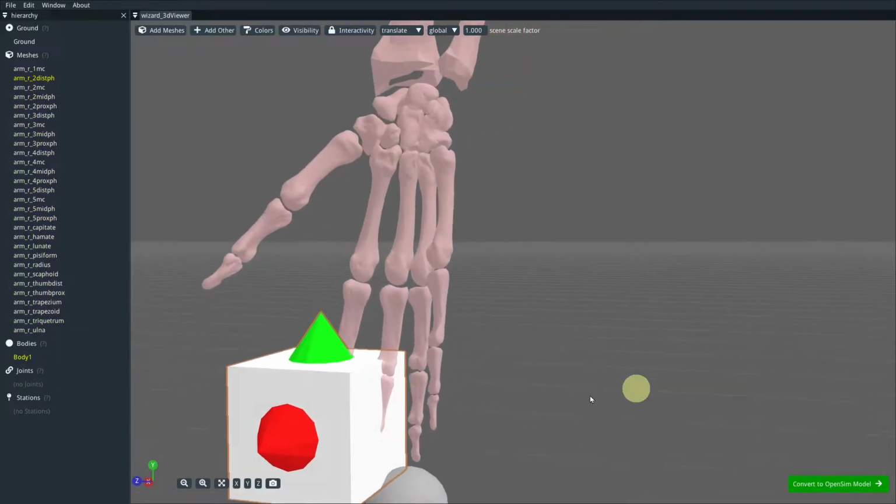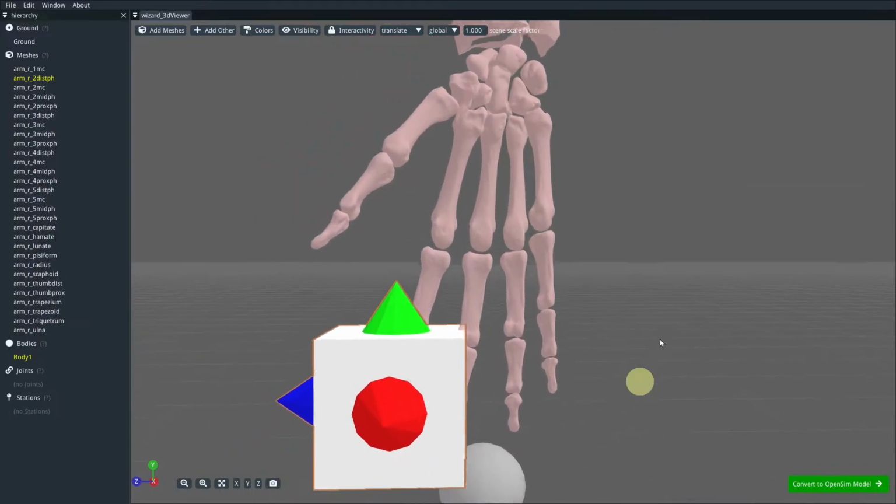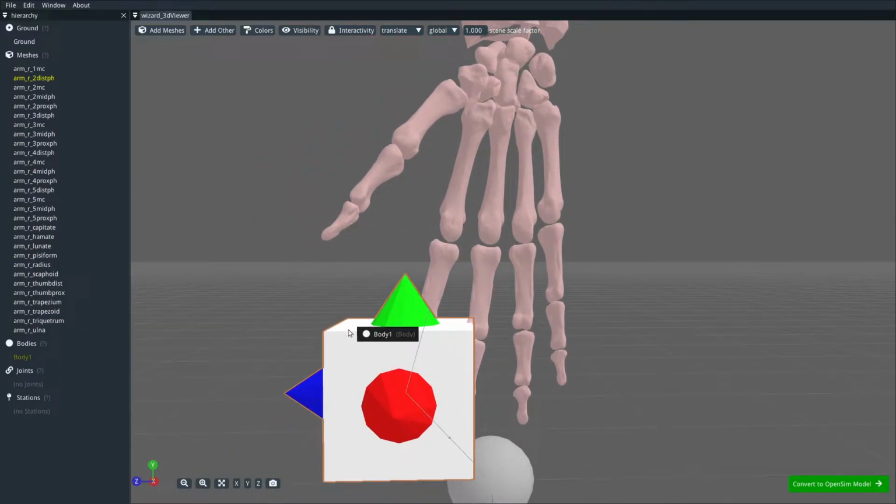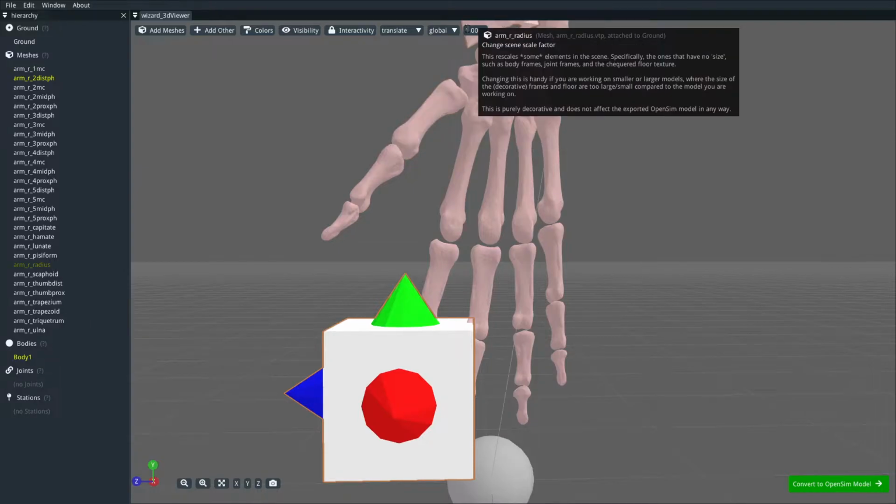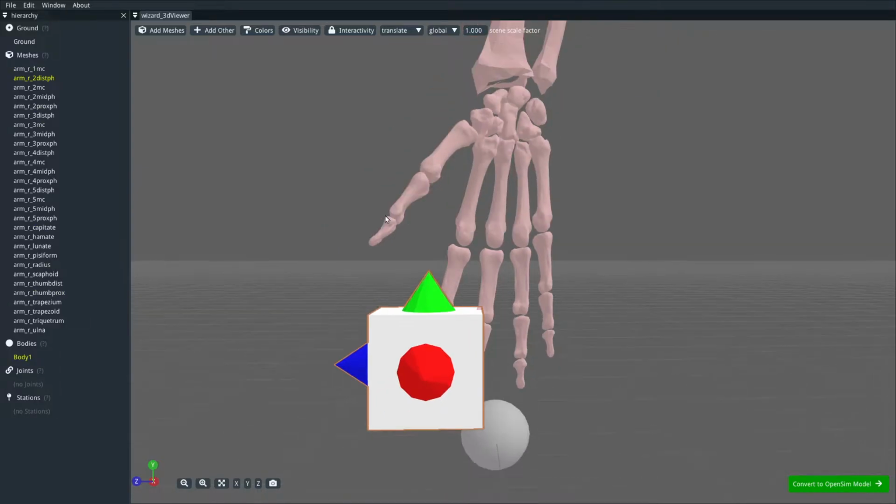Well, we can give it a try. I right-clicked kind of here, and that puts it where I right-clicked. You'll notice, though, that the body is massive compared to the mesh. That's because these bodies are sized as if you're making something human scale, maybe a leg or something like that, rather than the bones in a hand.